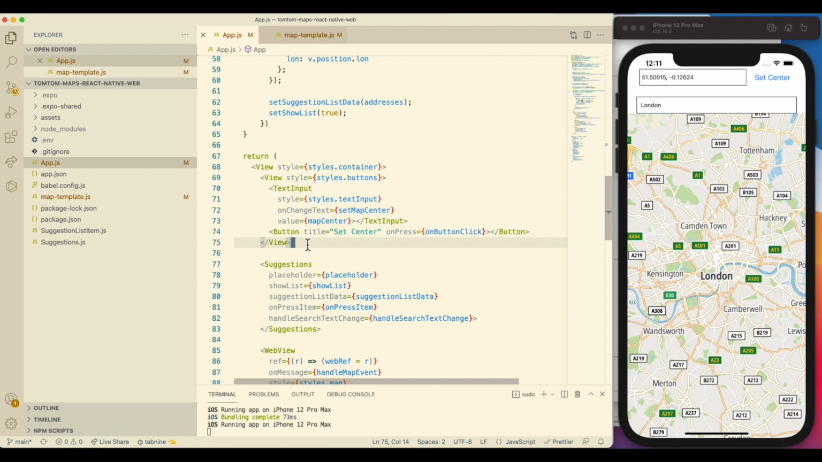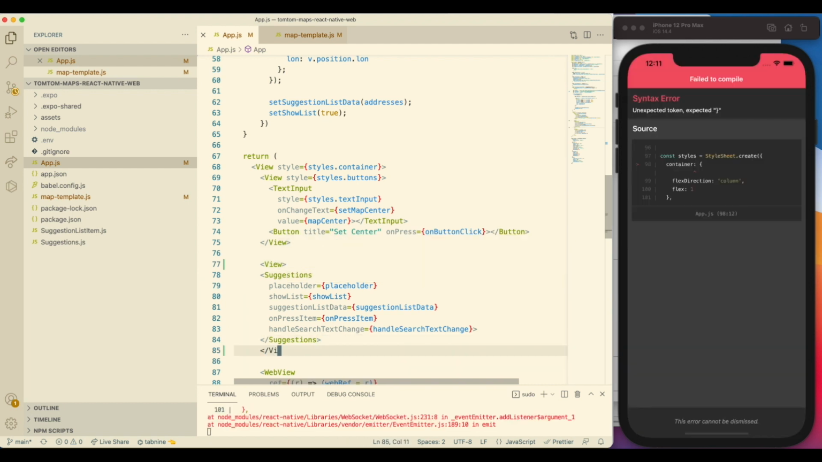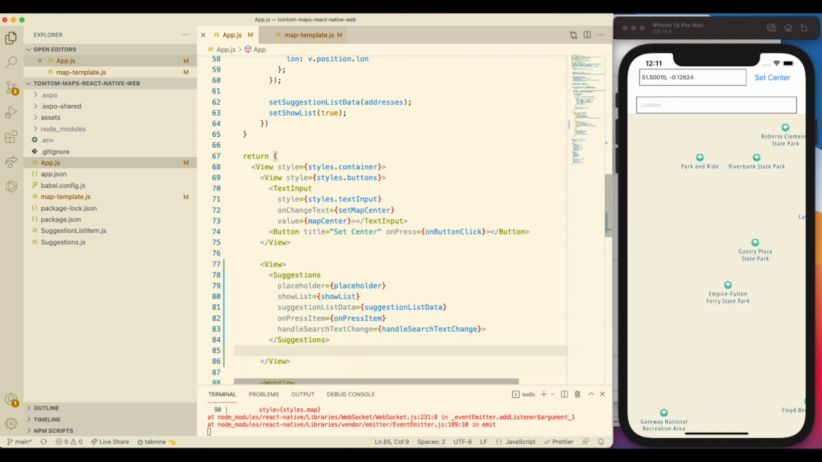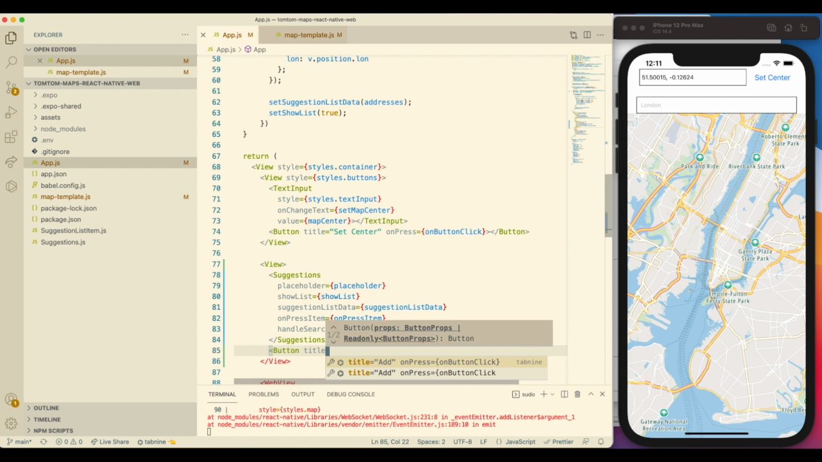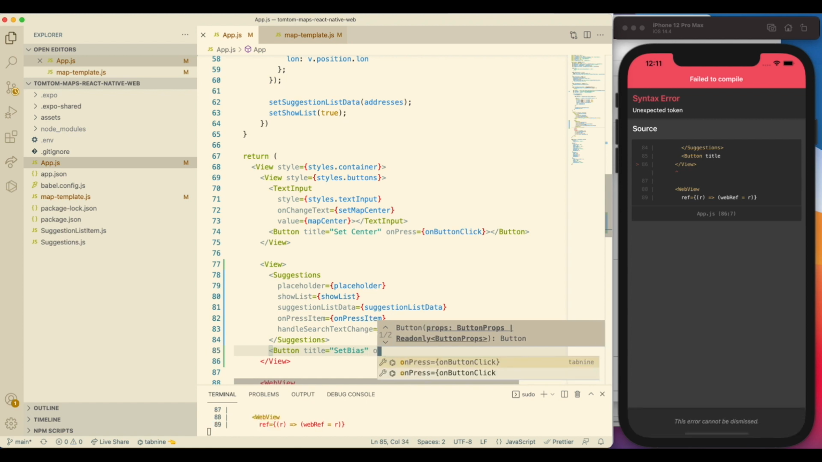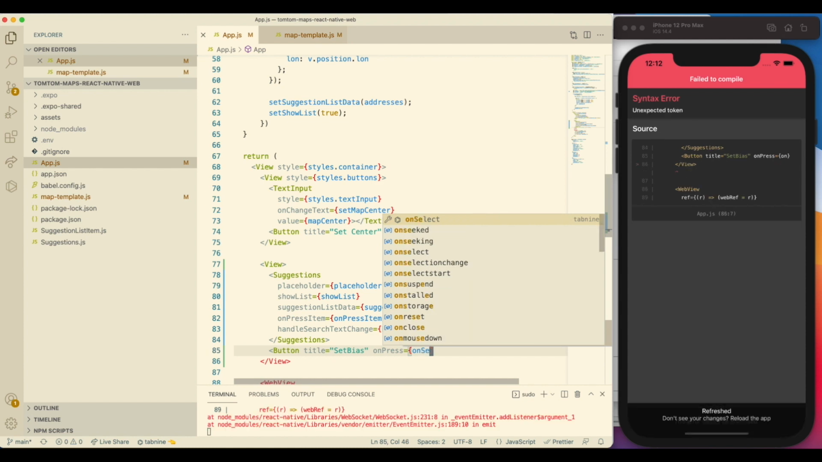So back in the code, I think I want to add a button beside the suggestions that sets the current location as bias. So whenever I do a search afterwards, it will use those values for the search API. Let's see if I can add a view. Here's a view. Right. And after the suggestions text, maybe I should add a button, title, set bias, for example. And then on press, we're going to do onSetBias.